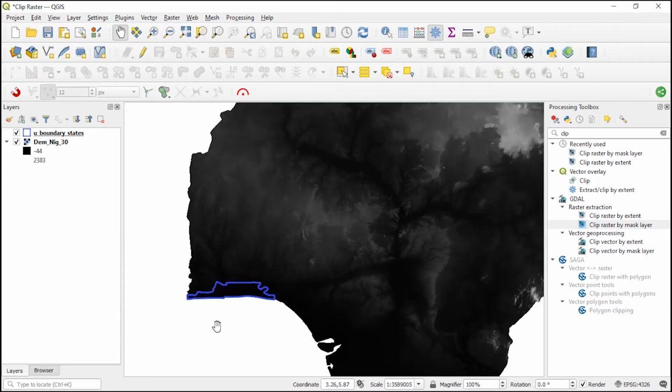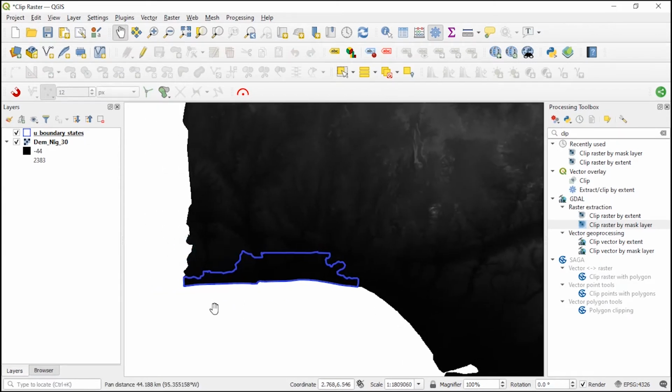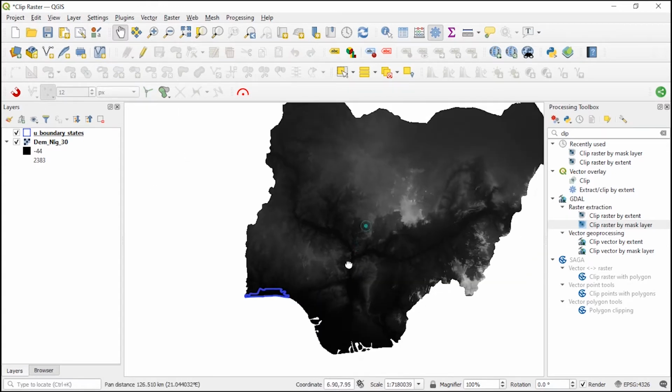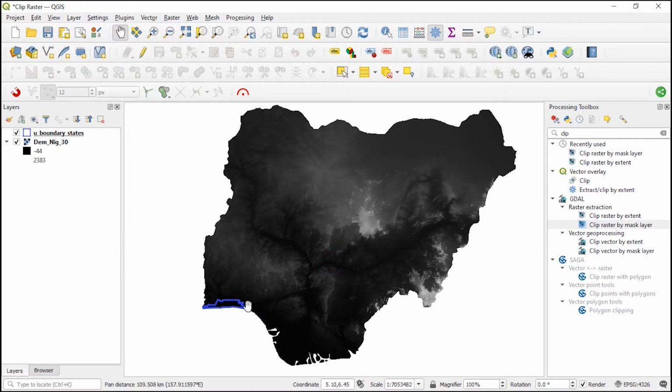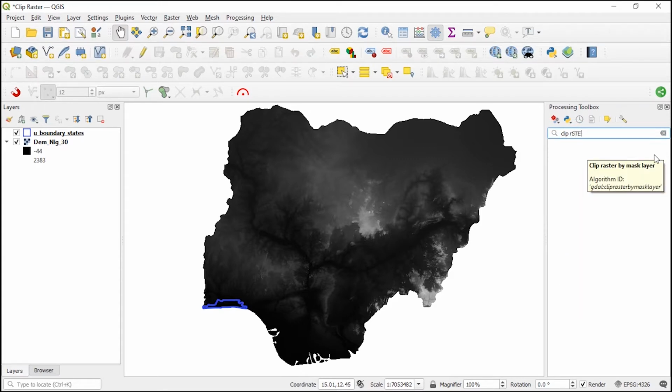So let's assume you are carrying out a project where you need to show the DEM data for Lagos State. Here you have the whole of Nigeria from the data source. So what you can use is the clip functionality in QGIS. You can access that functionality by going to your processing toolbox. I have it typed already, clip raster.